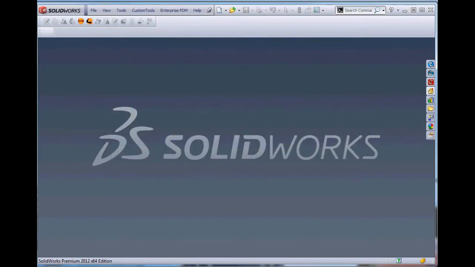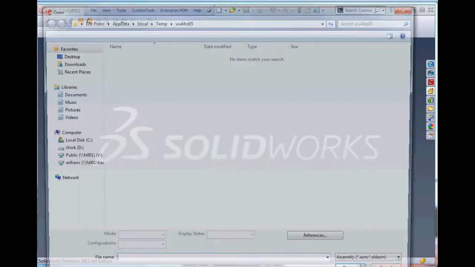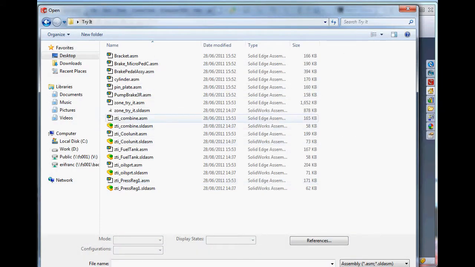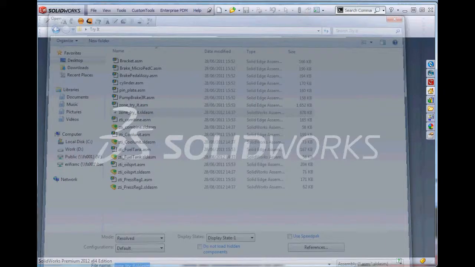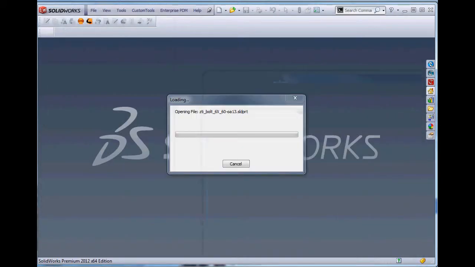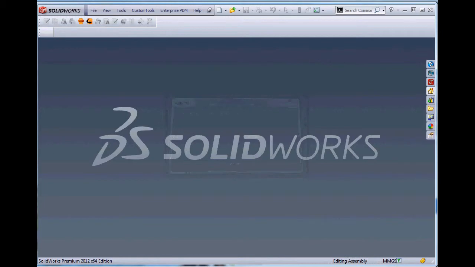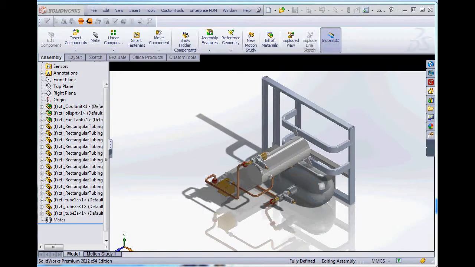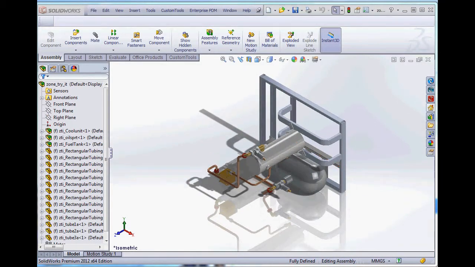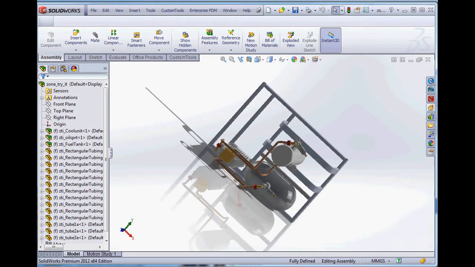Now I have converted the Solid Edge assemblies, and I can open the newly converted Solid Edge document in SolidWorks. With Custom Tools, you will be able to fix all the mates, and also import all the custom properties into the newly created SolidWorks documents.